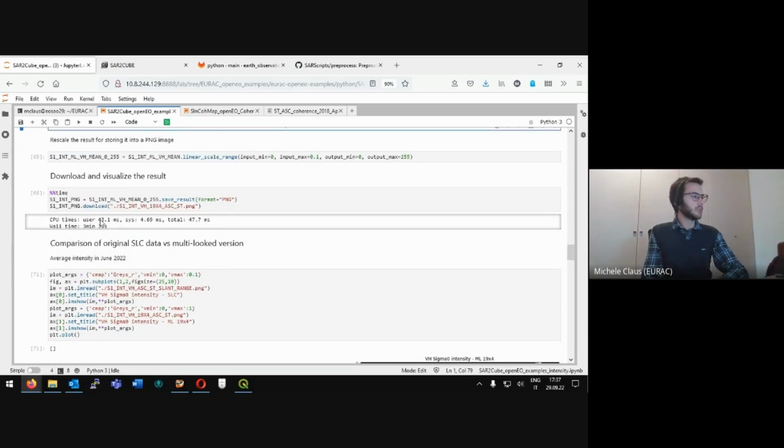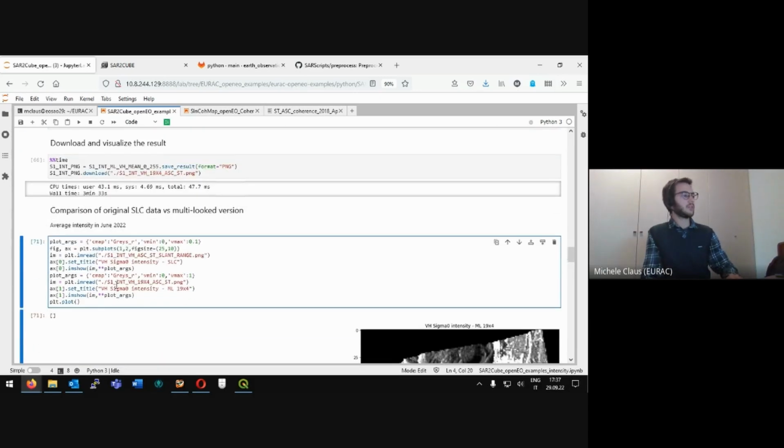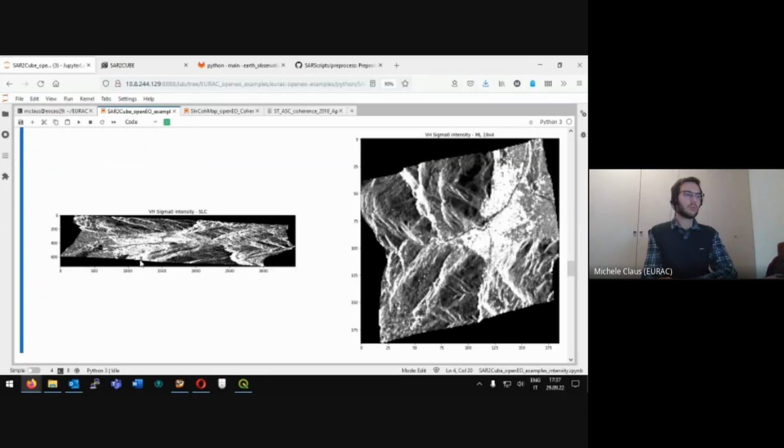Here it took around 3 minutes, so I'm not going to wait. I already have the data downloaded here. And you could directly see the difference between the original SLC data on the left side, which is stretched out, compared to the multi-look version, which is on the right. This is still not geocoded, so the distance between the pixels here is not regular, so it's not 10, 20 meters, so it is slightly different.